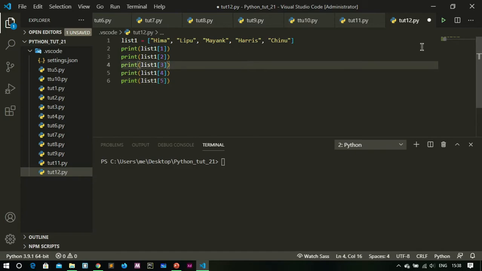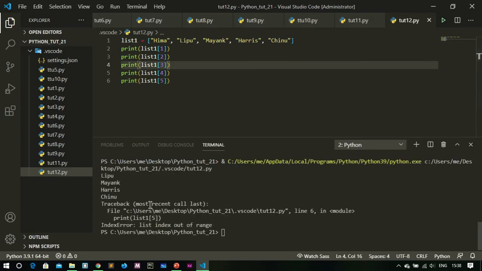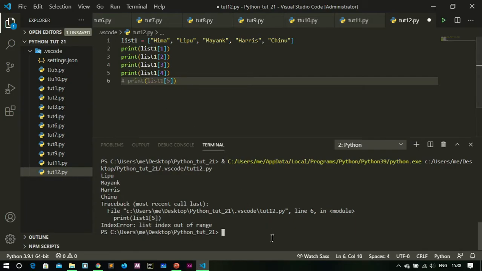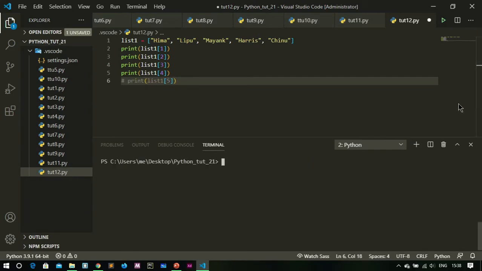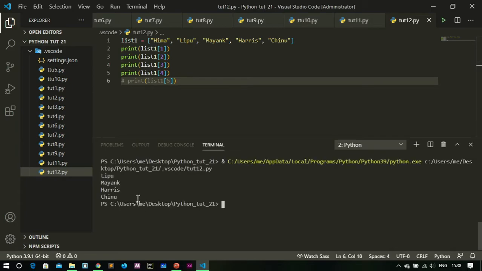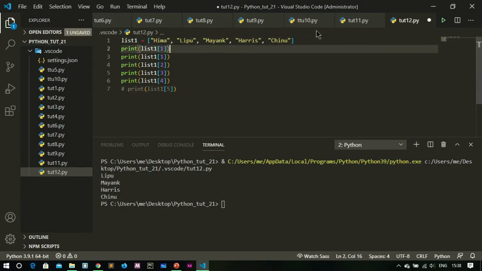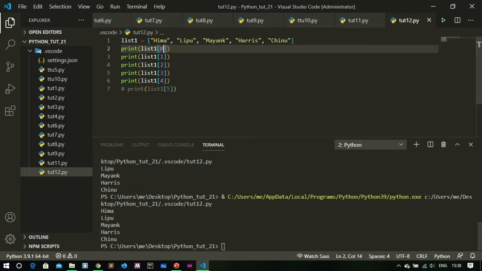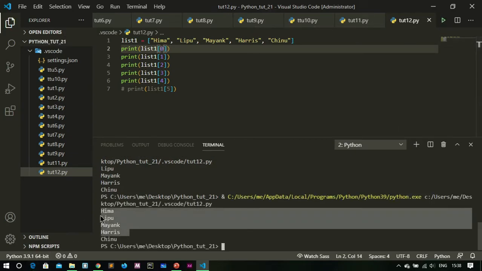Now I will run this program and it will give me the result, but it's giving me an error. Okay, we don't have the 5. Just try to remove this, and I will use the cls command right here and run this. Okay, I just forgot that Hema is obviously at the 0th place, so I will write 0 and run this program. Now you can see it is giving me all the outputs.